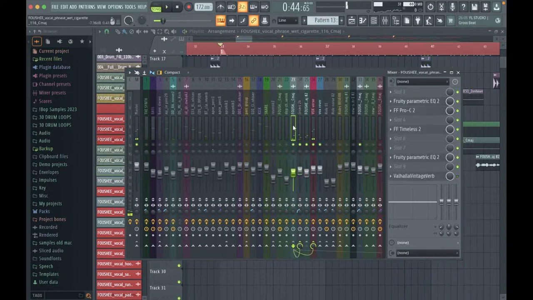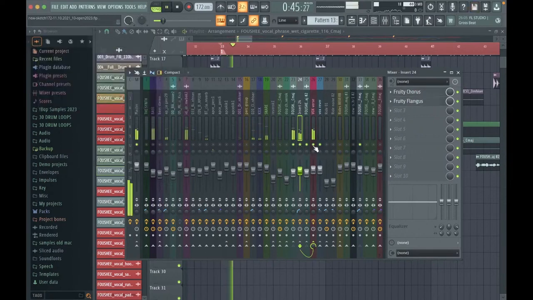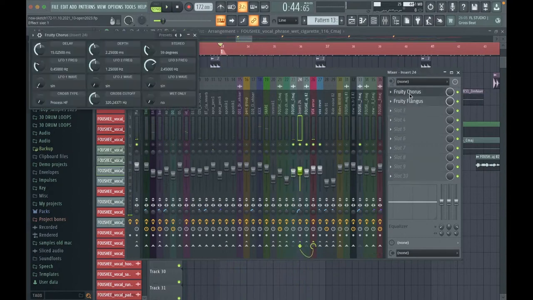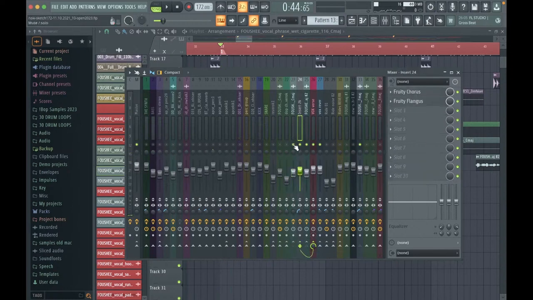And also I clone it, I send the vocal to another channel, and here I have chorus and flanger. Let me show you how it sounds. So it's a super chorusy and wide version of this vocal, and I just mix it with the original vocal to give it more space, more depth.